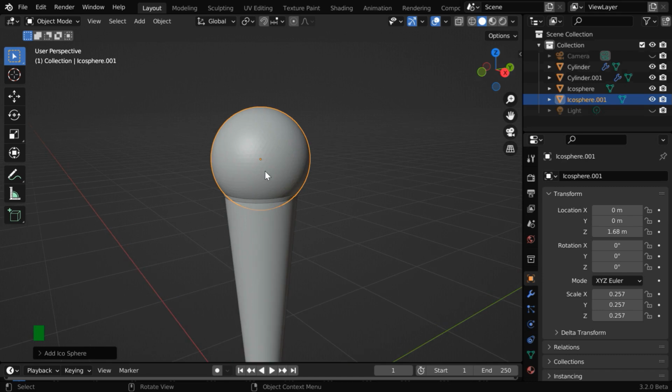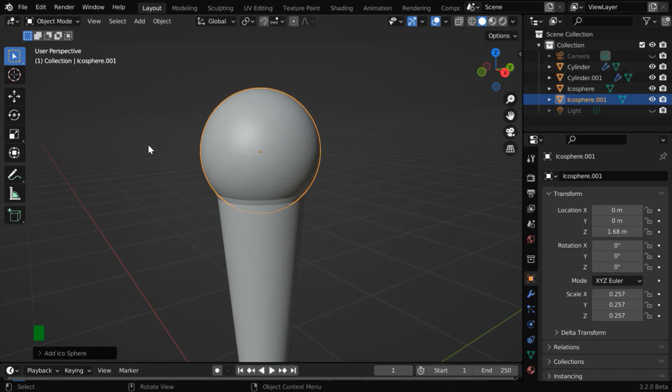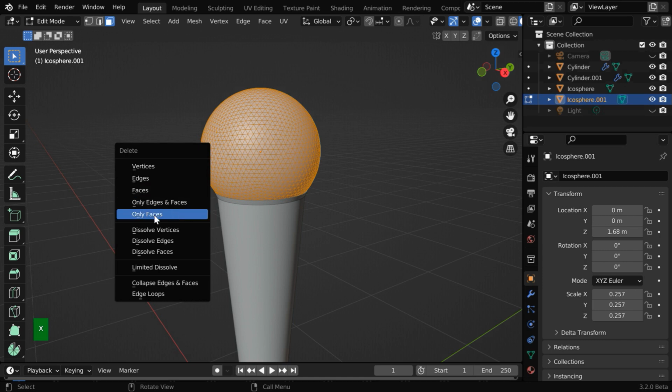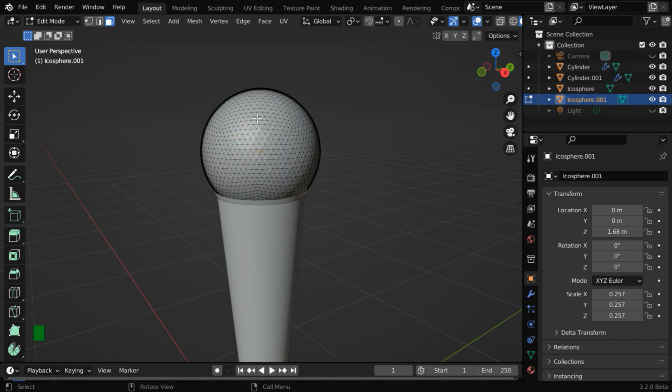Now for this cover part, we want to remove all the faces and create only a wireframe. So let us go to the edit mode. While all the faces are selected, hit X for the delete menu and select only faces. So the face data will be completely removed.